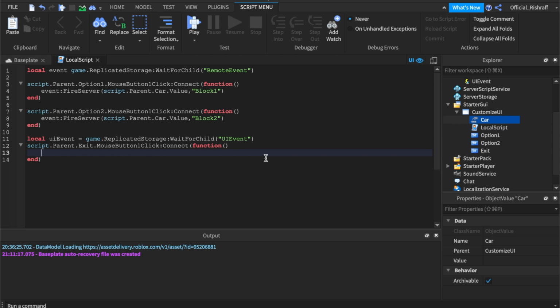Next thing we're going to say is UI event fire server. Now, this can be made up into, I think, 3 scripts, very short. So we're done with this local script. This is just to exit out of the UI, and this is just to use the 2 options here. So I'm going to go ahead and comment that. We'll say block 1, block 2.